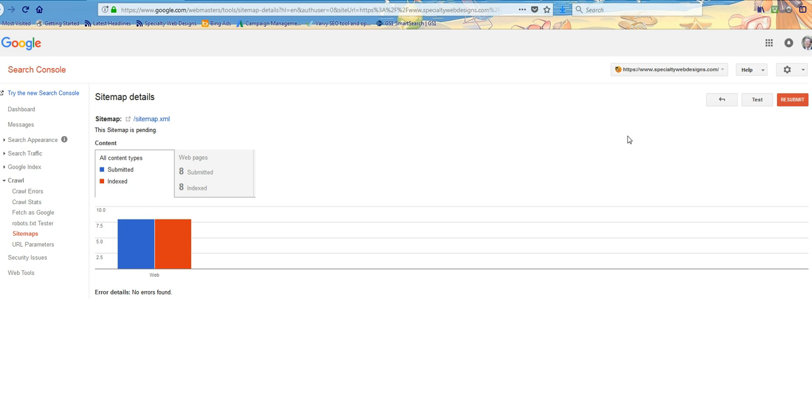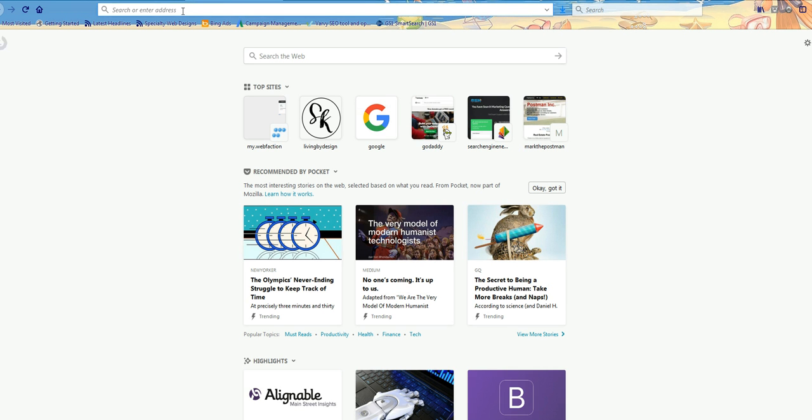Now if you're using a Yoast plugin, your sitemap is going to be a different address. It's going to have sitemap_index.xml. And if you have a standard website, you'll have to build a sitemap, and you can go to sitemaps.org.